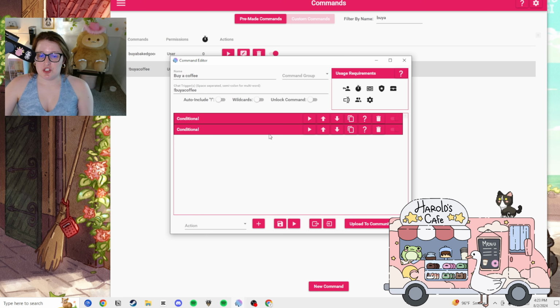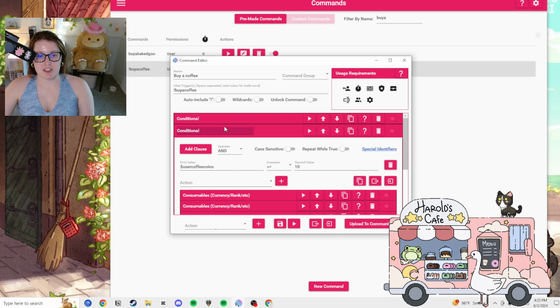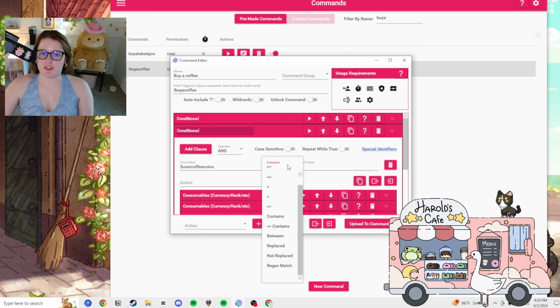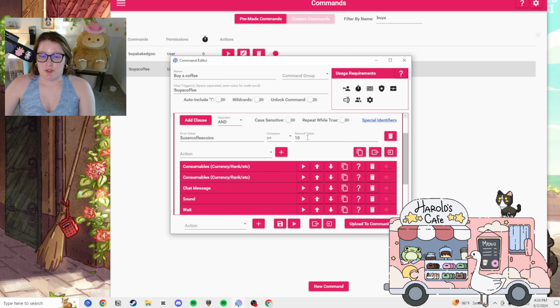The second conditional that you're going to add, again, you go to the big action button, you add your second conditional. You're going to do $user coffee coins or $user music note, again, whatever your currency name is. Under compare, you're going to select the greater than or equal to sign. We want people to have at least 10 coins, 10 music notes, 10 pieces of currency to purchase our inventory item. And then the value is going to be 10 coins.